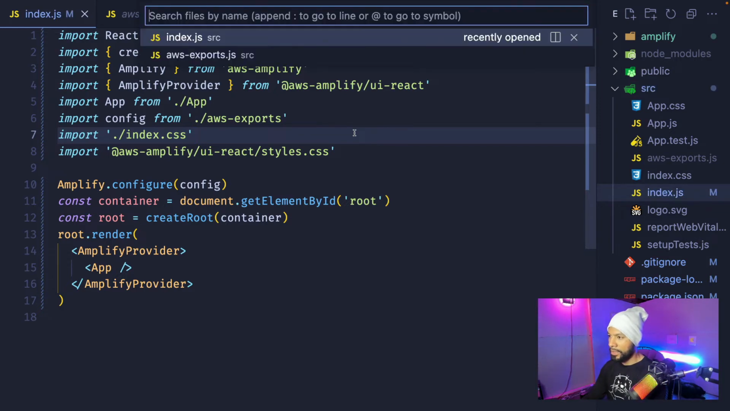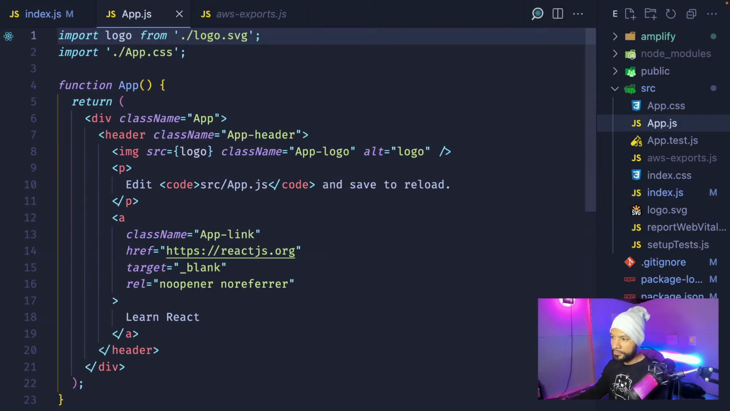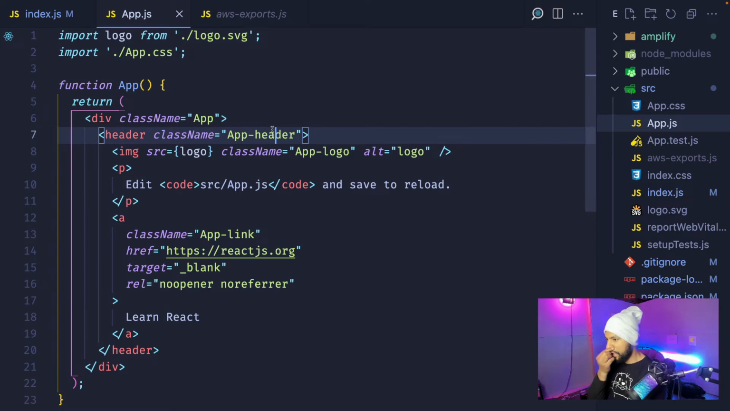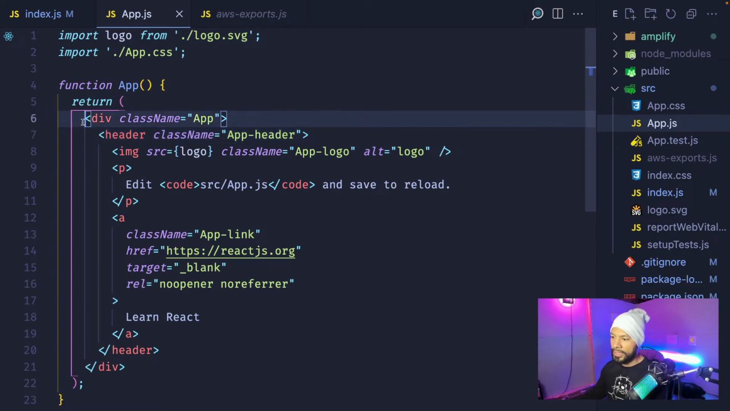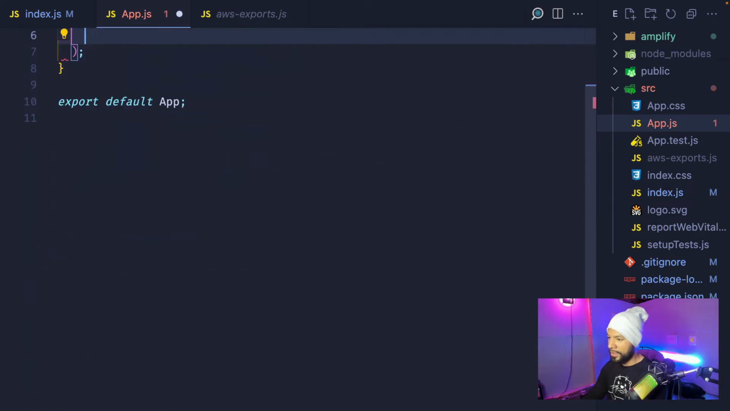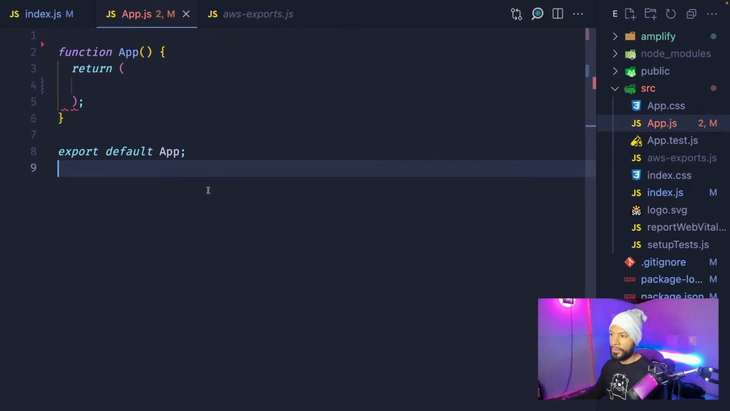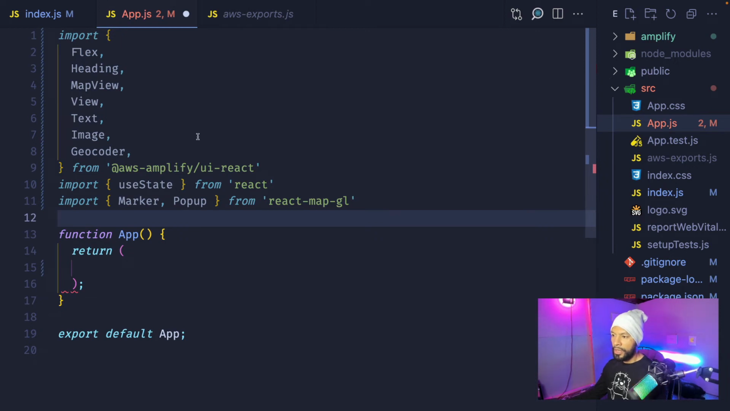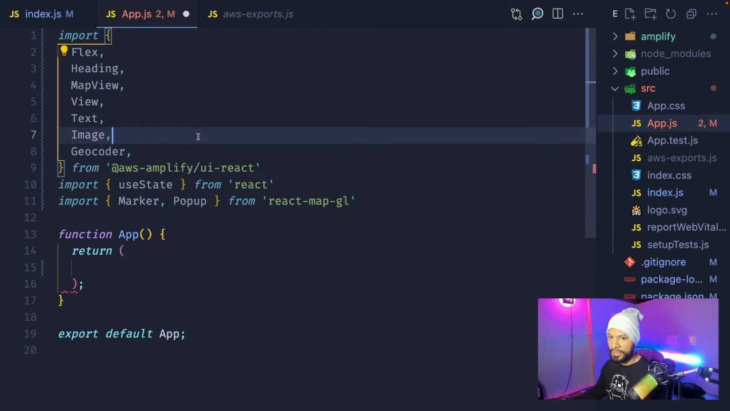So I'm going to head over to our app.js. And just for the sake of things, let's go ahead and clear out everything inside of this div and get rid of the imports at the top. Perfect. Now I'm going to go ahead and bring in our own imports, which are going to be these right here. And we're going to be making use of these throughout this tutorial.